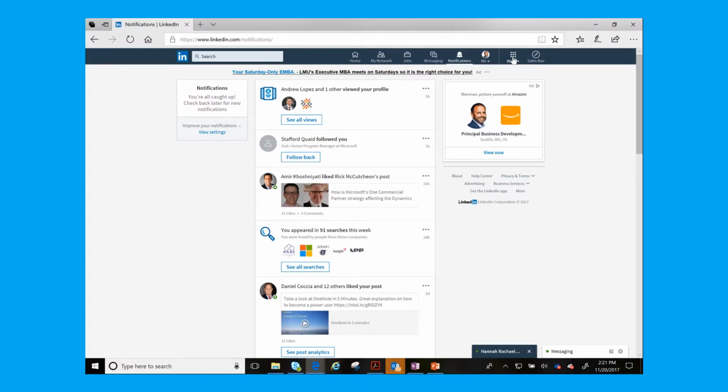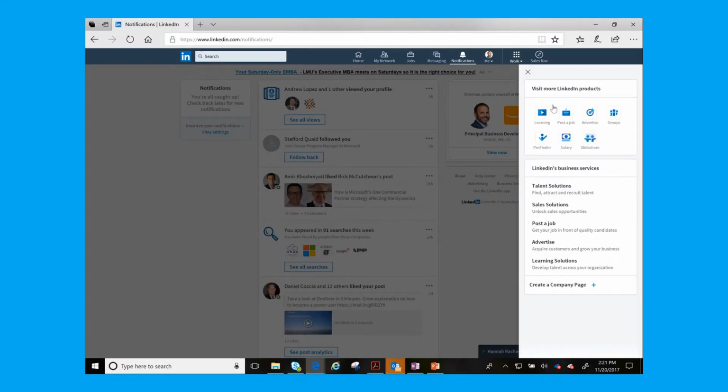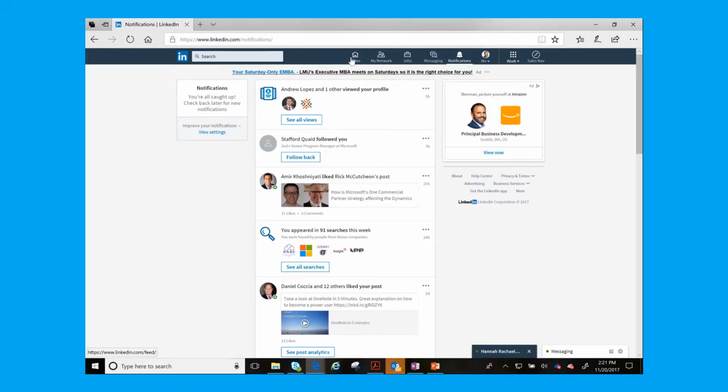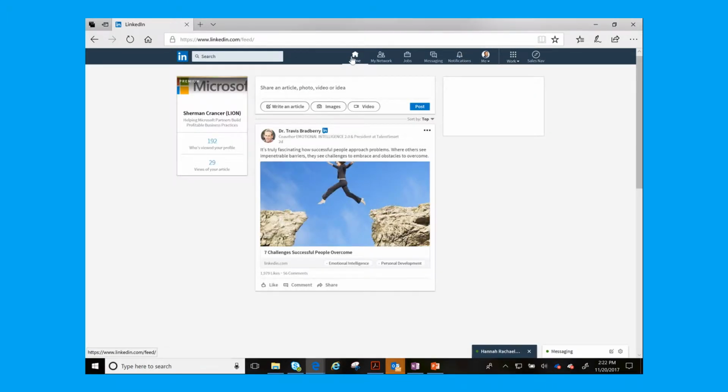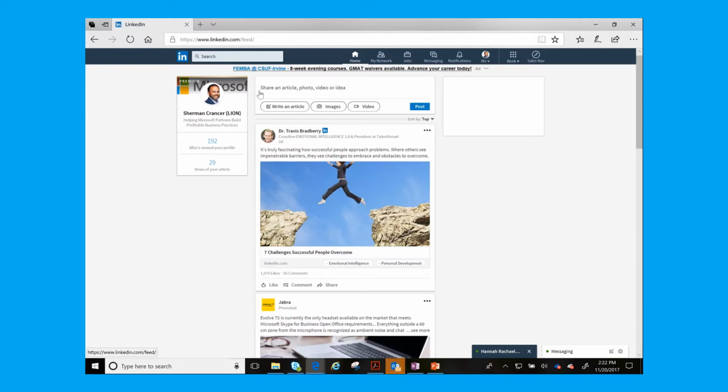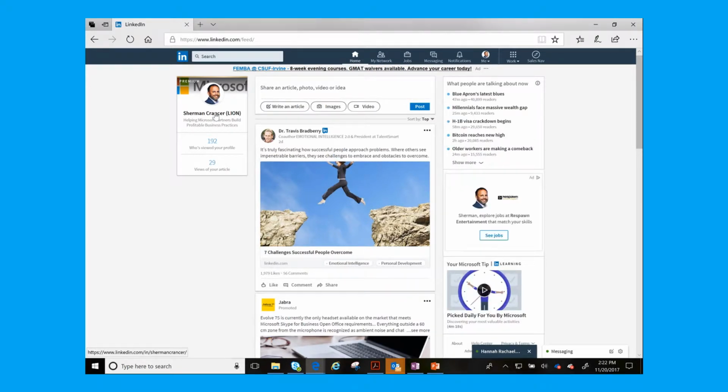And then you have this little waffle right here, and it basically allows you to take a look at a bunch of different things. Learning with lynda.com, advertise, groups, ProFinder, salary, and SlideShare. And then lastly is the Sales Navigator, which we'll get into in just a few minutes. All right, so let's go back to our home button real quick. And the first thing I want to show you at Building Brand is looking quickly at your profile.